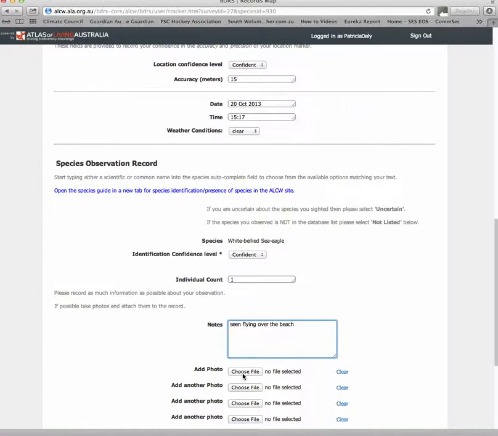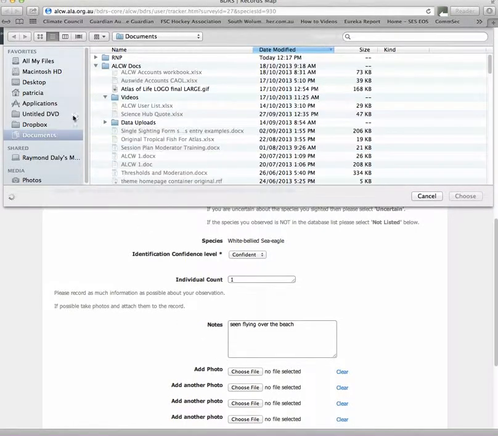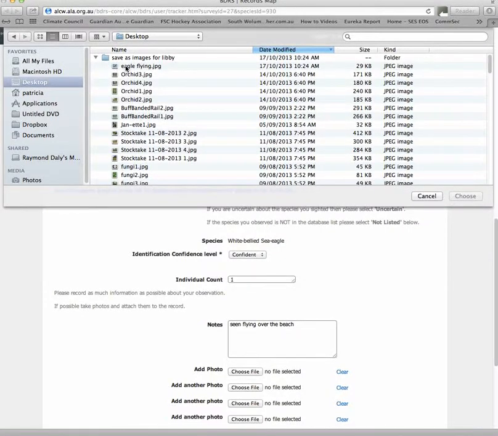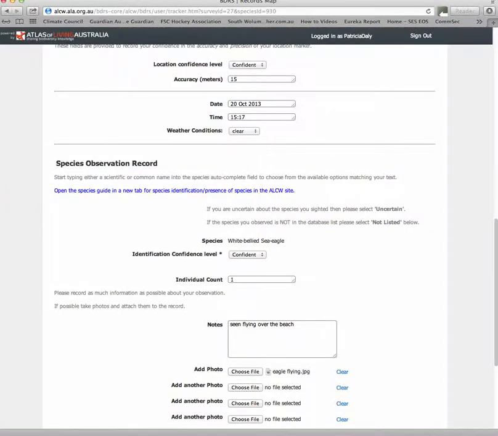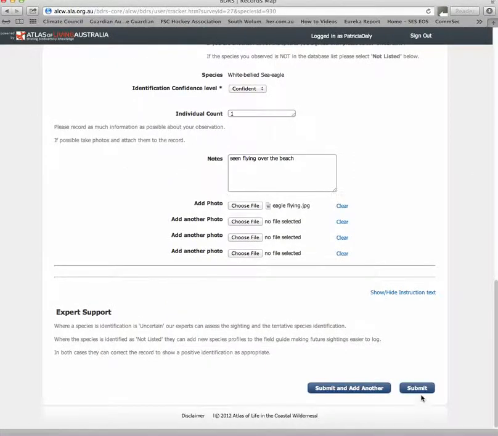And we can then choose a file to actually go into our observation so that the experts looking at this map can actually say yes or no. When we're finished, we would just submit, or if we have another sighting to make, we can say submit and add another. For now, I'm just going to submit this one.